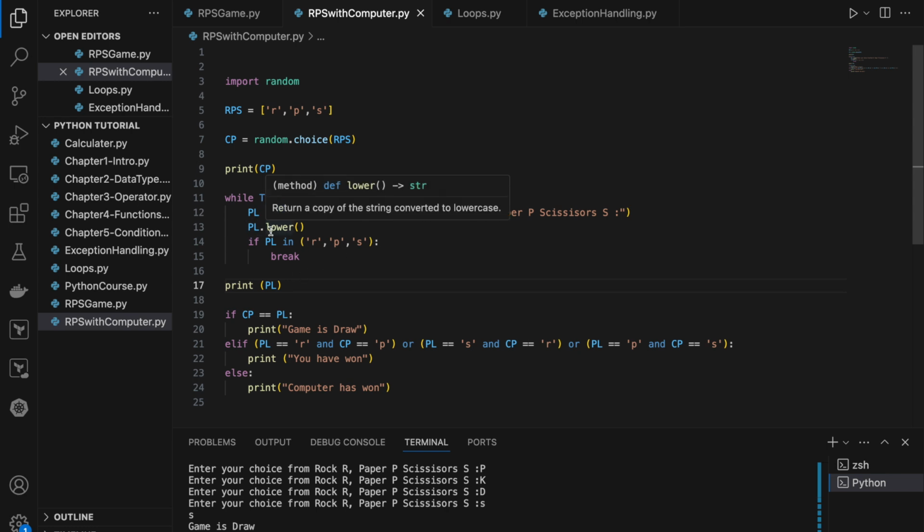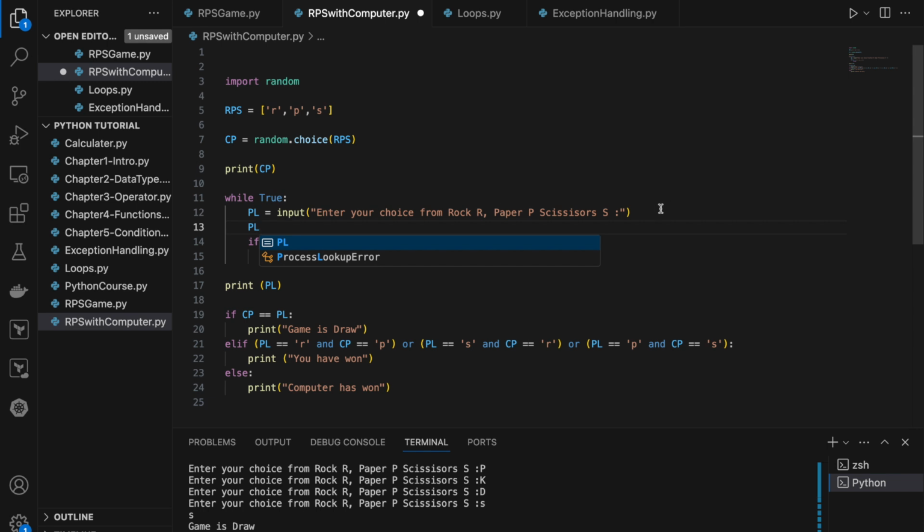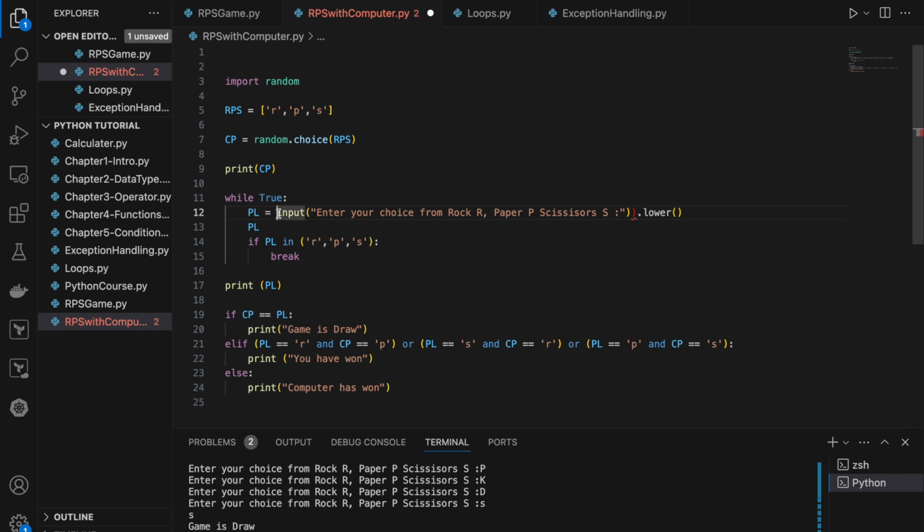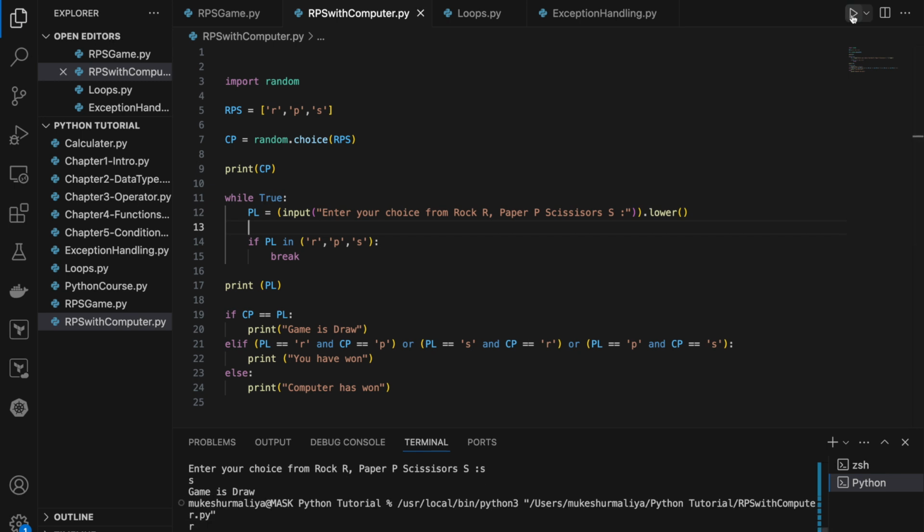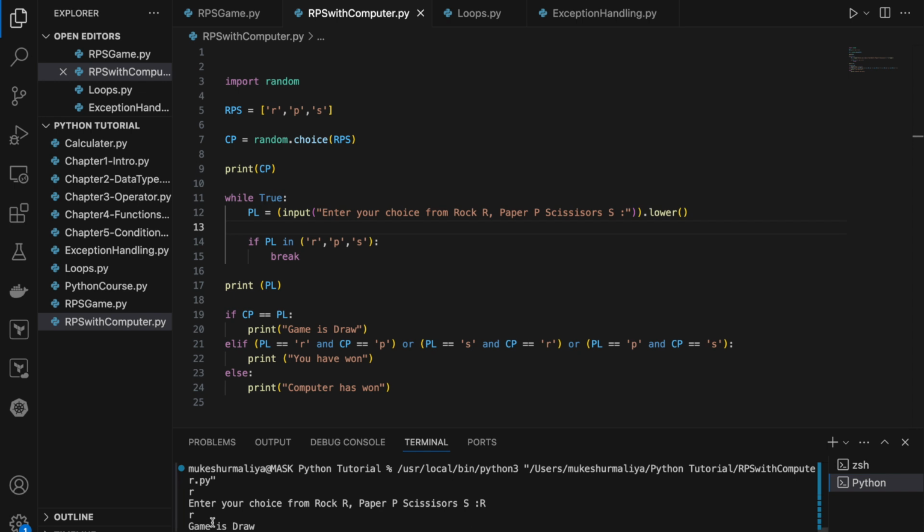Which means we need to convert this value, and here it is not getting changed. So we need to apply this function at this place itself, and put everything within the bracket. Now let's see if it accepts the capital also. So capital R, game is draw, because now it has accepted the user input. And what is the value? R. Even if we entered capital R, it has automatically converted it into a small r.